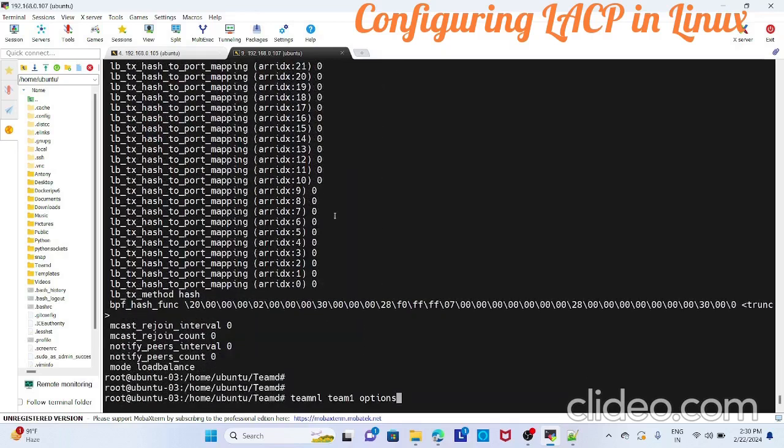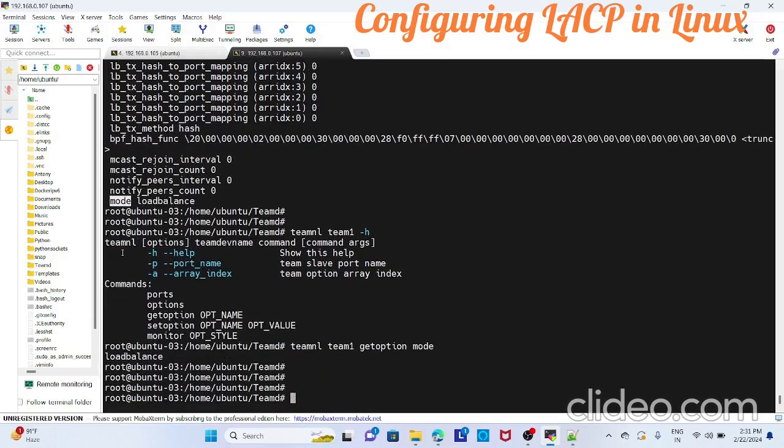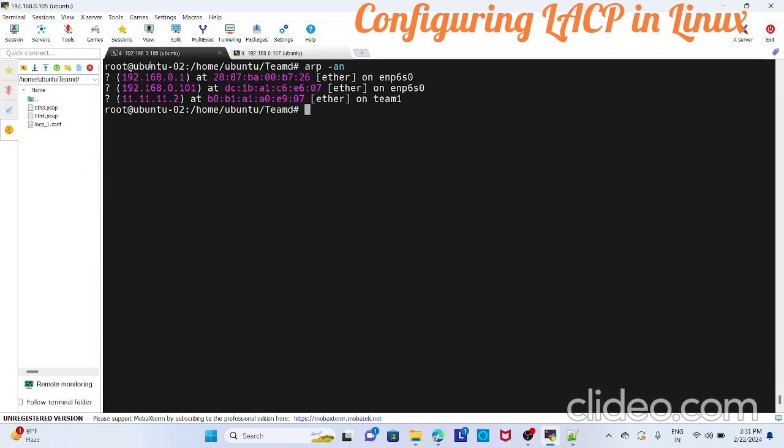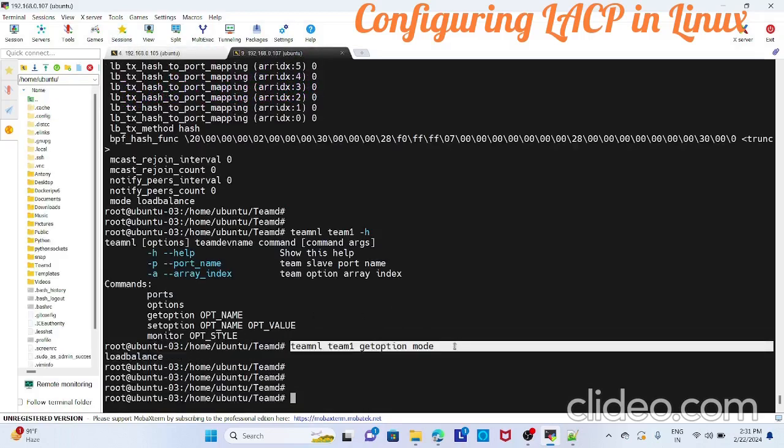For example, here you also have a get option, right? Get option. You can give the option name. So here it is the mode option I'm giving, so you can get what the mode is. You can even set it to a different mode. Those things we can see later. So this is the basic configuration, how it works. This side also should be load balance. We'll check it once.